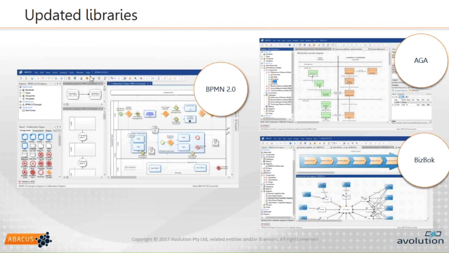We now also have new frameworks. One is for the Australian Government Architecture Initiative. So as I mentioned, that's very similar to FIAF. And so if you're a FIAF user, that's well worth a look. And there's also the BizBoc model that we have in now, really good for business analysis. And both of those are included out of the box with ABACUS.